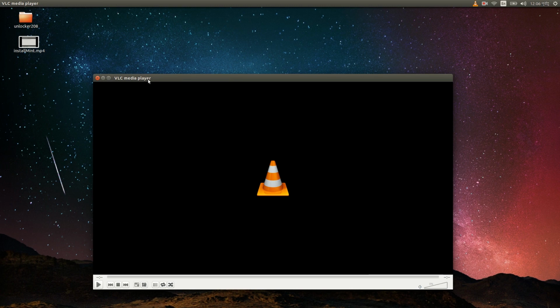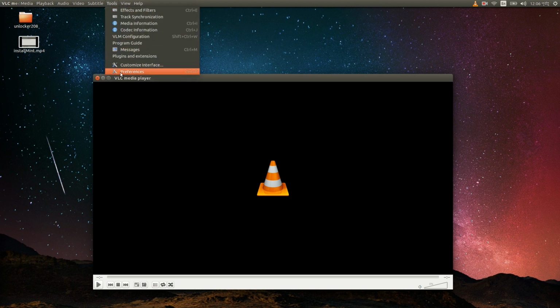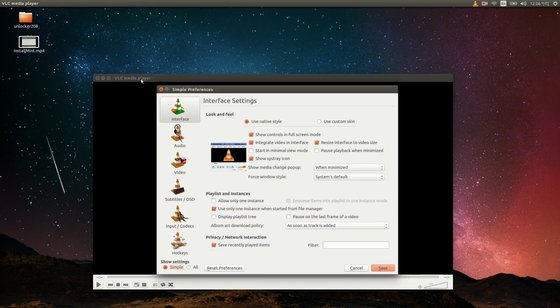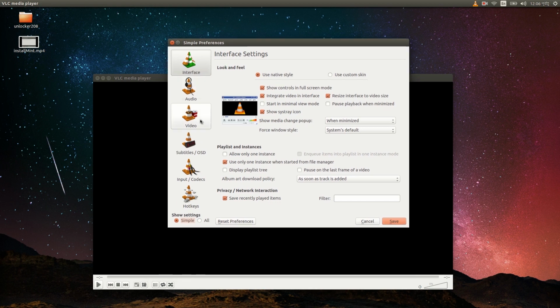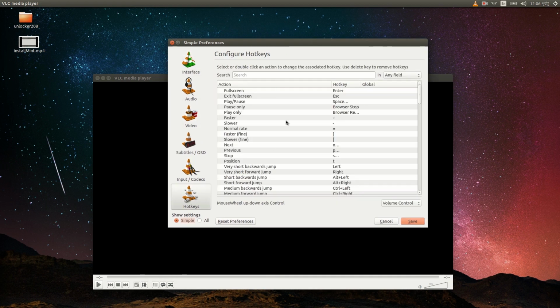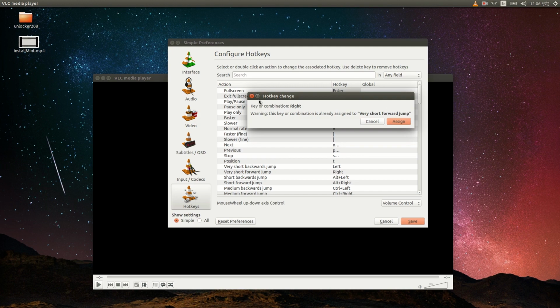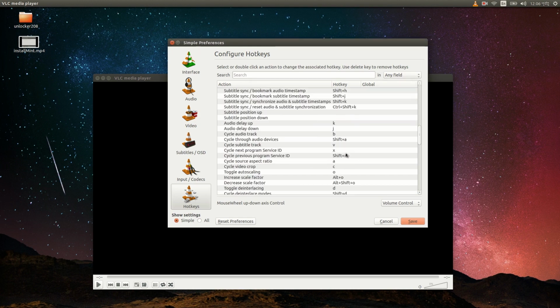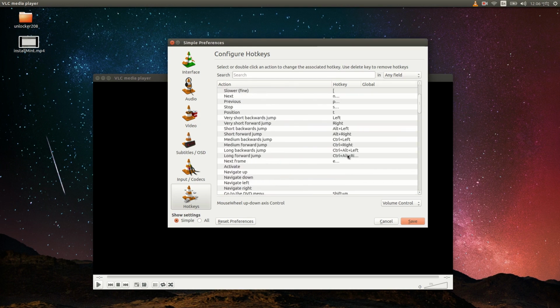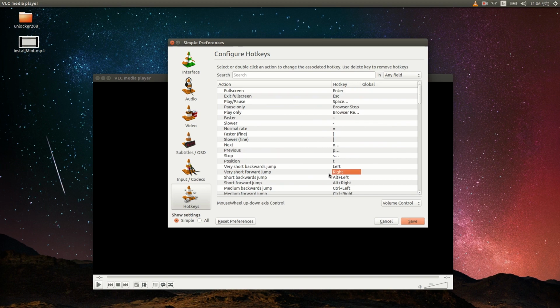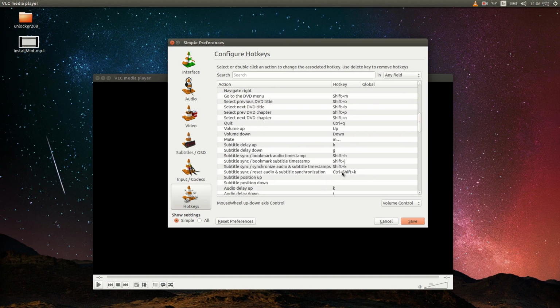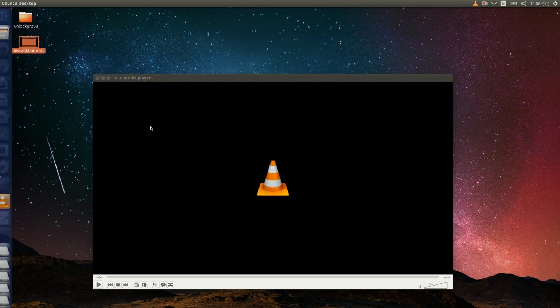To customize this, go to Preferences from Tools and select Hotkeys, and now you can select full screen for Enter. I have already assigned it. You can assign it too, just double click it and hit Enter, then assign, or hit another key that you want to use as a shortcut. Here I also set the forward and backward keys for short jump, forward jump and backward jump.